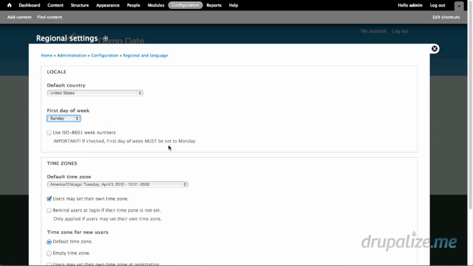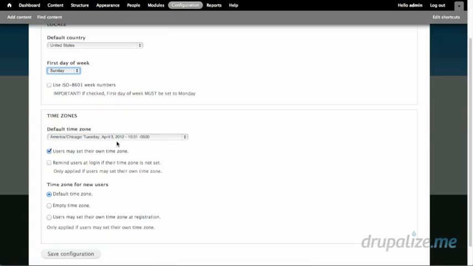The date module also adds this option to use the ISO 8601 week numbers. This is not something that most people are using probably, but if you're doing something with dates in a calendar and you're in a country that uses ISO week numbers for calendars instead of calendar numbers, which is a different kind of way of calculating what the week is, then you can check this box. If you do that, you have to set the first day of the week to Monday because the ISO week numbers require that the first day of the week be Monday. I'm in the United States. I don't need that, so I'm going to leave that unchecked.